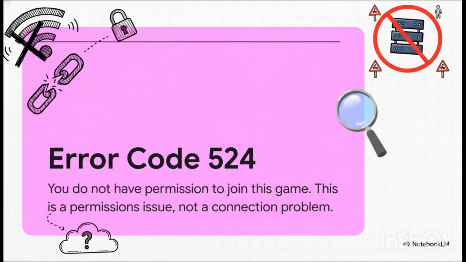Error 524 is probably one of the most misunderstood codes out there. The moment you see it, you probably start checking your Wi-Fi. But stop, your connection is fine. This error means one thing and one thing only. You aren't allowed in that specific server. It's a permissions thing, not a connection thing.